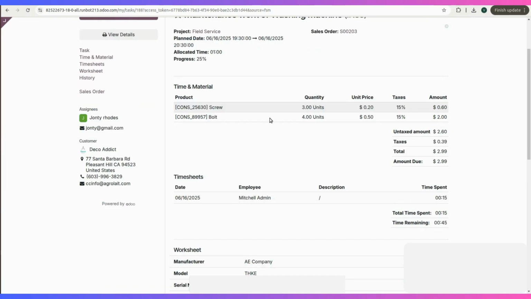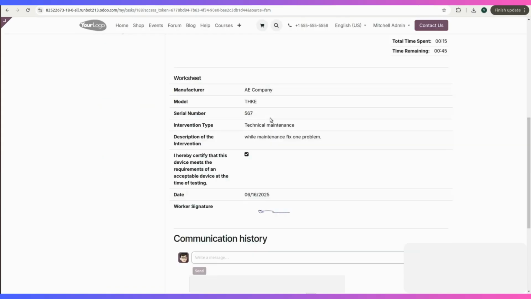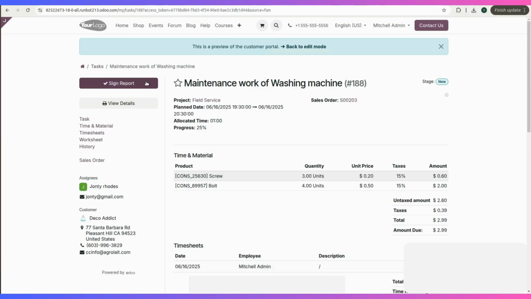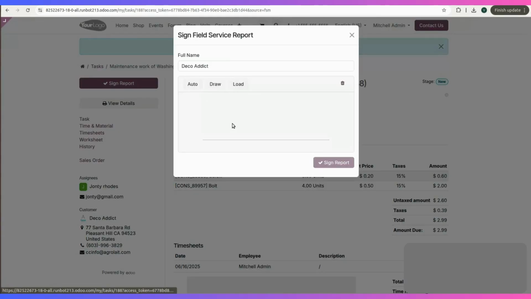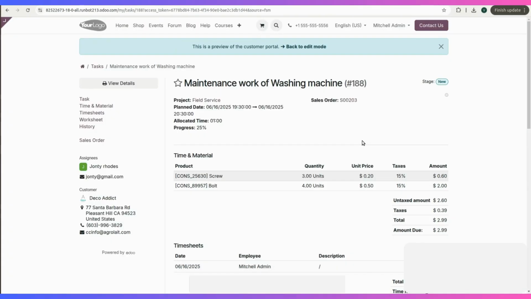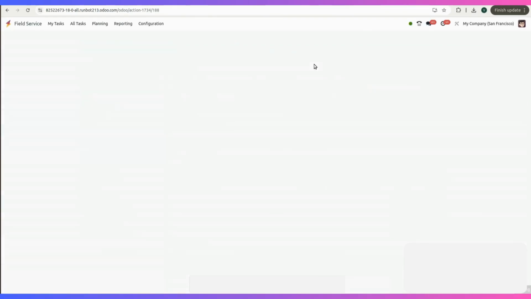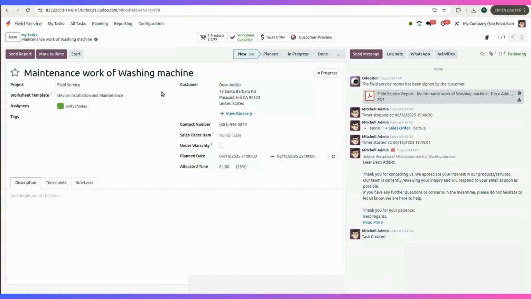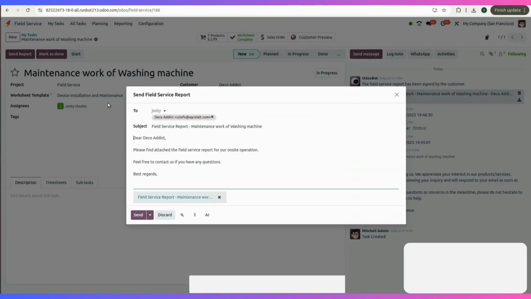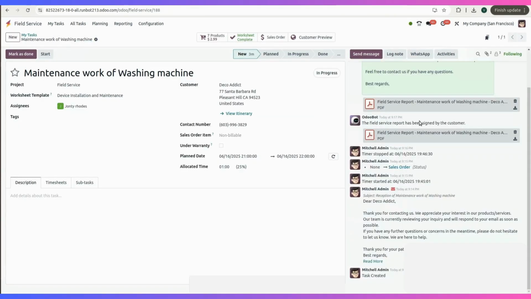Okay, this is the time and material he is using. This is the timesheet. This is the worksheet. Everything he verifies and then signs the report. He signed the report. So he acknowledges, he completes the maintenance work. Okay. After this, you go back to the edit mode. Okay, everything is done. Next, we send the report to the customer. Done. I send the report to the customer.